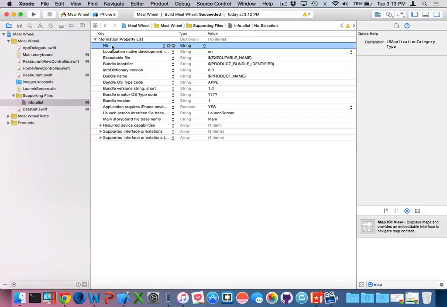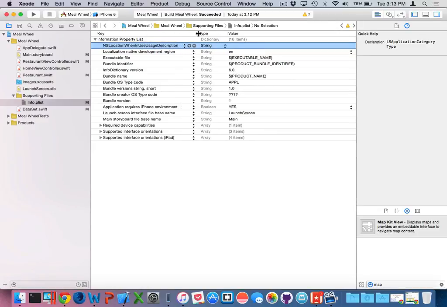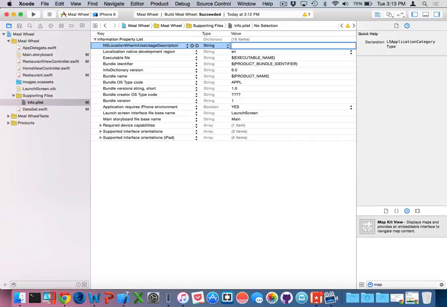Can you copy and paste? I can. NS location when in use usage description. I had another one: location always usage description. That's probably if you're going to ask to always use the location. And then over here in the value, this is of data type string, and I'm going to give it this string.